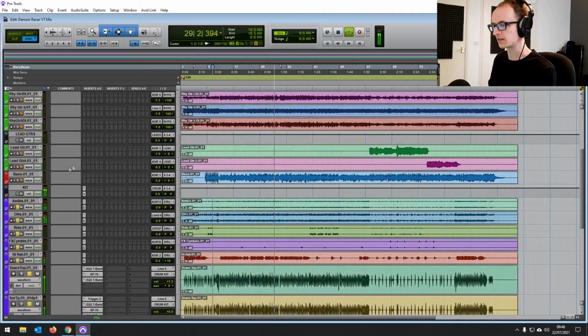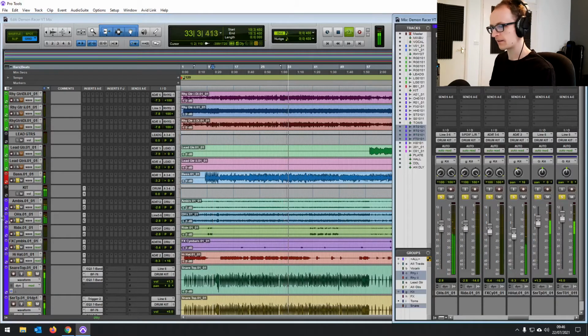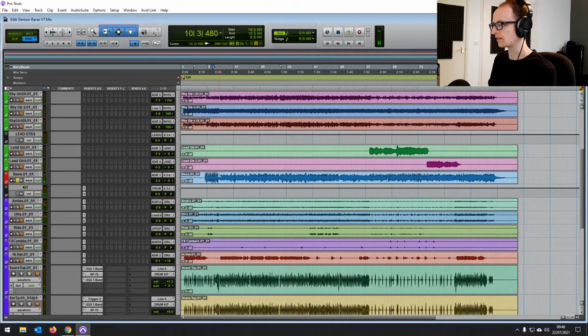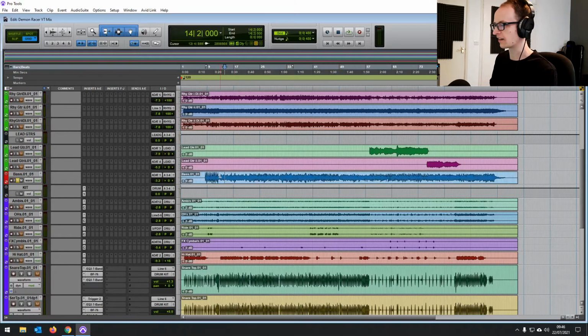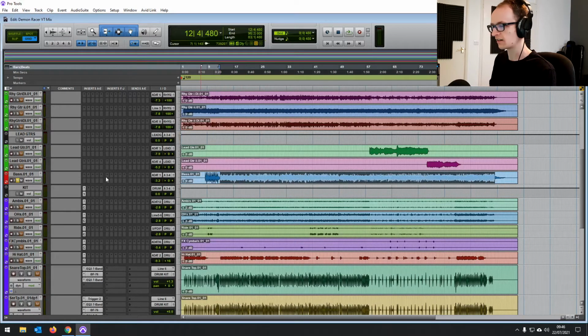Cool, let's bring that bass in. Now, this is metal. I do want a bit of something on that bass. It's sounding a bit clean. It's nicely played, but it's sounding a bit clean. So first, let's get our EQ out.